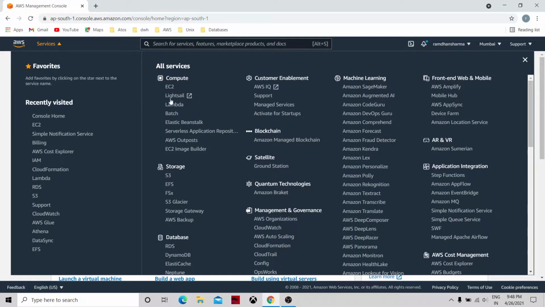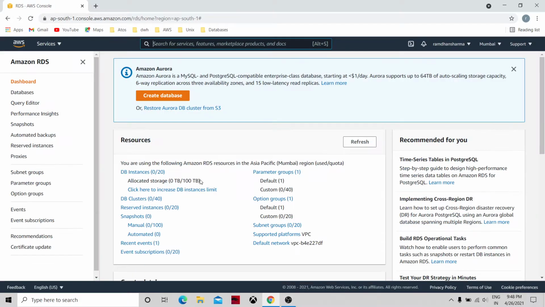So in the database section we have services, managed services, RDS. I'll just log into my account. Now it says that Amazon Aurora is a MySQL and PostgreSQL compatible enterprise class database starting at $1 per day, which is considered a very low price. Aurora supports up to 64 terabytes of auto scaling storage capacity, so it's very huge actually. It has 6-way replication across 3 availability zones and 15 low latency replicas.